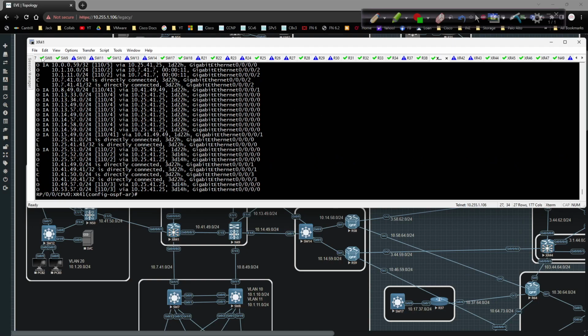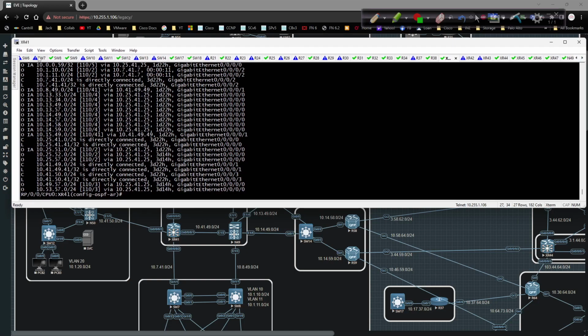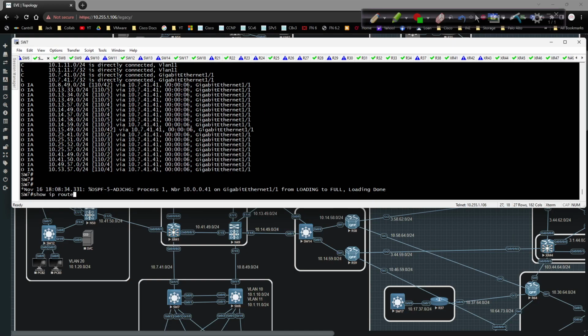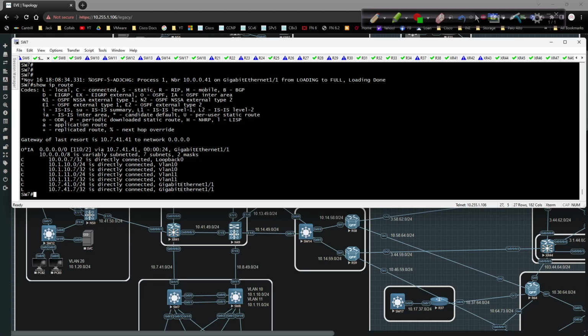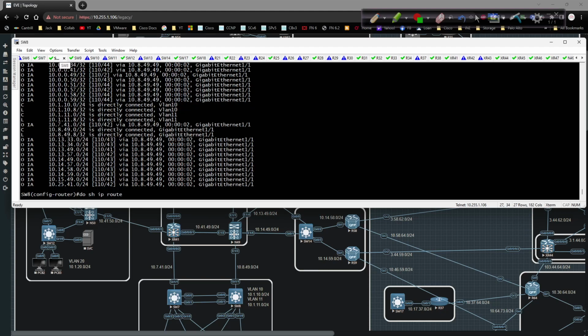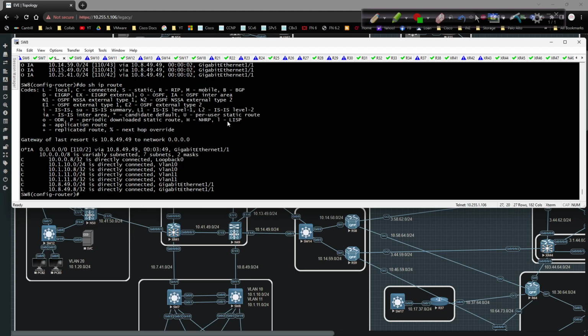Now if I go back to switch 7, let me scoot this over just a touch. If I go to switch 7 now and hit the up arrow, all I have is a default route. I no longer have the longer match routes. Same thing with switch 8. If I do a show IP route, all those longer match routes go away.